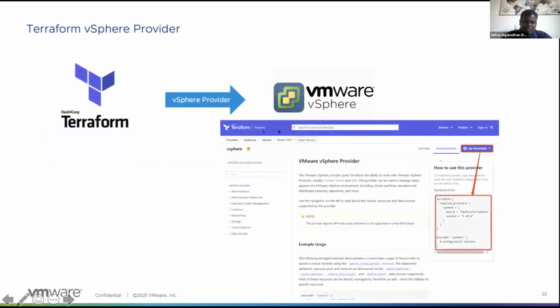So when you go onto the Terraform page and search for vSphere, it will land you on this page, the VMware vSphere provider. When you click on "use provider" in the right corner, it automatically pops up this code. You can just copy this code, and this is your provider. Just put it in your main.tf file, and you have your provider in place. So that's your endpoint for vSphere, right?